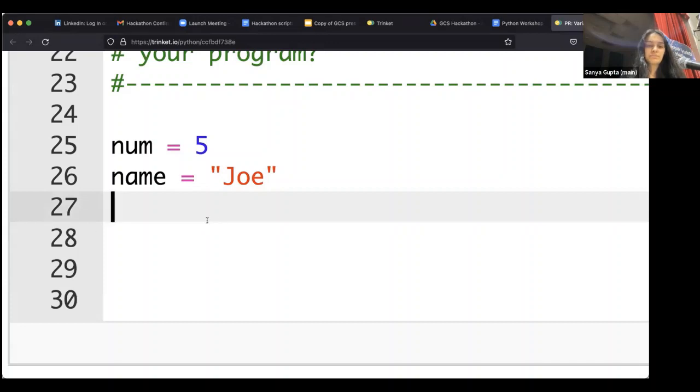Okay, so maybe if I want to do another variable, I can do letter equals X. This would be a character.